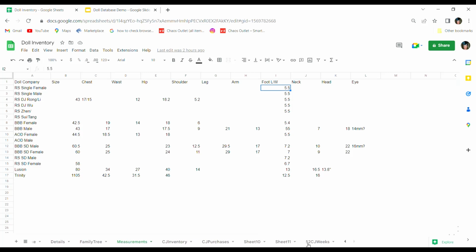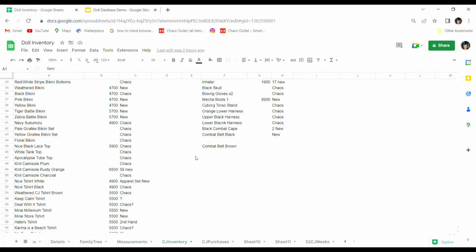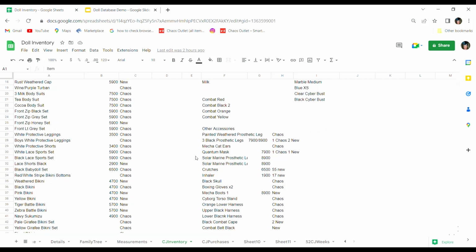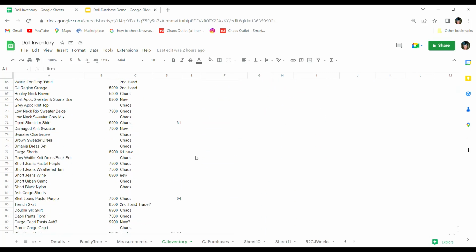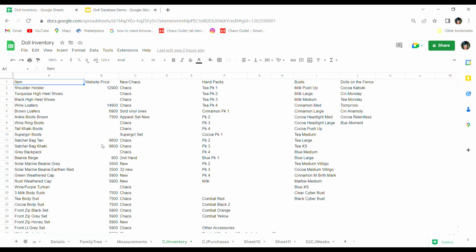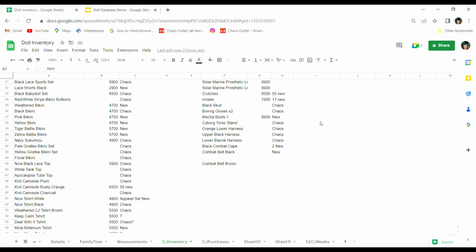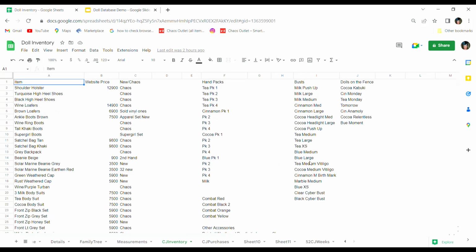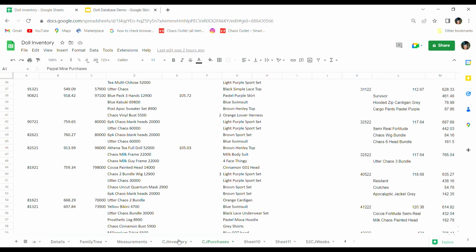I do have other tabs here. CJ Inventory is for my Smart Dolls, and CJ Purchases is also for my Smart Dolls. I actually created this, I think, last year. So I went through all of my clothing and accessories that I had that were purchased from Smart Doll, or that I got in Utter Chaos bundles. This is so that I can keep track of what I have, so I don't end up with multiple items. And I can also keep track of the information as far as which is actually the next one, CJ Purchases.